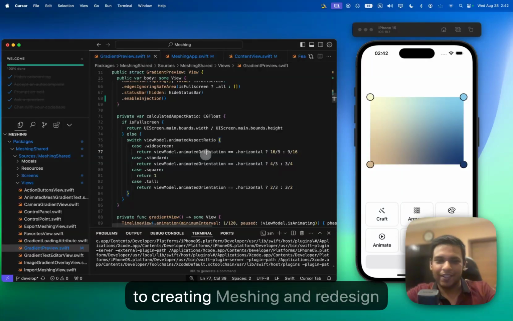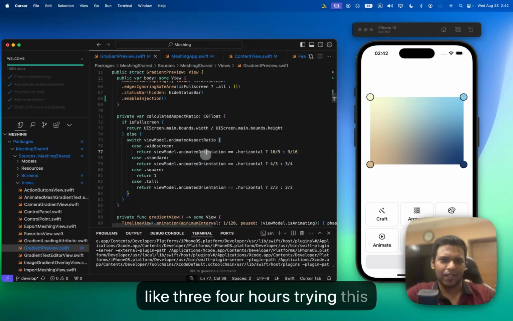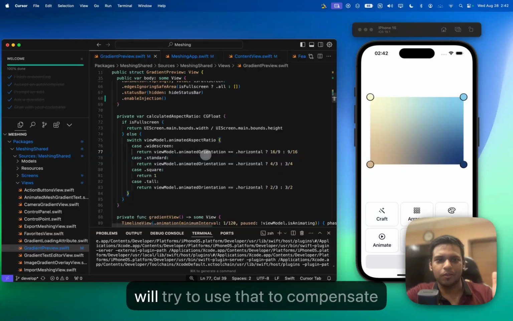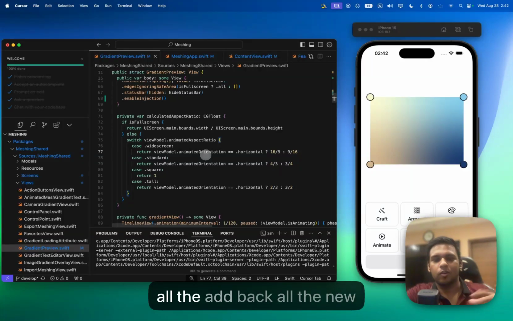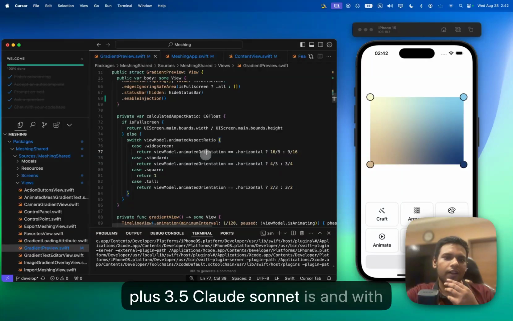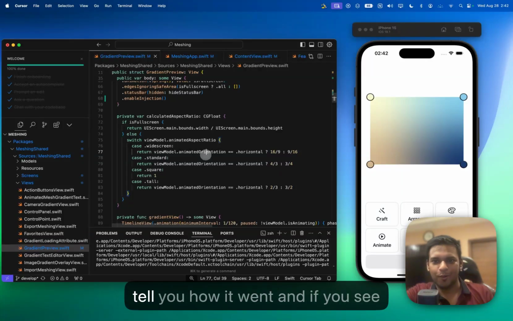We'll go back to creating Meshing and the redesign, because I feel like I have wasted 3-4 hours trying this Cursor thing, and that got me distracted from the redesign. So I will try to use that to compensate for that. I will use Cursor to redesign and add back all the new features and see how good Cursor plus Claude 3.5 Sonnet is. And with that, I will come back tomorrow and tell you how it went.